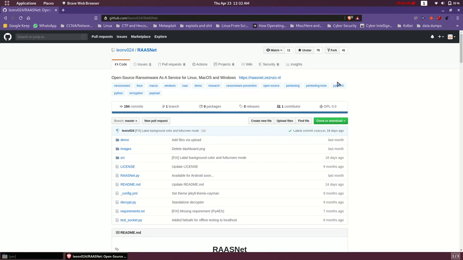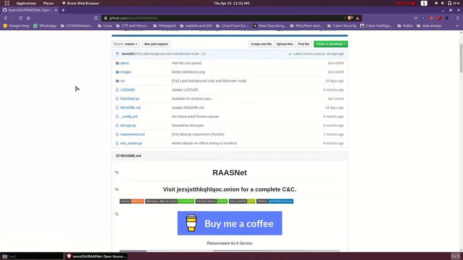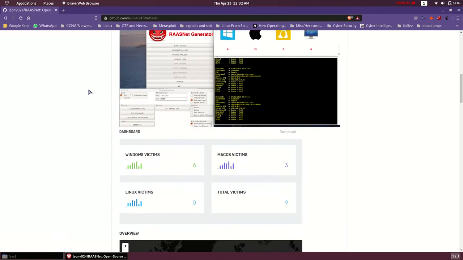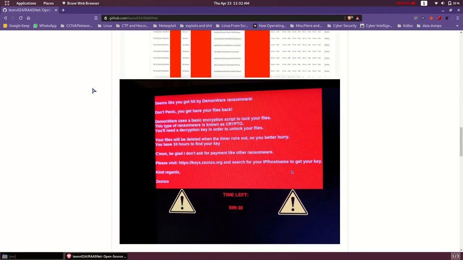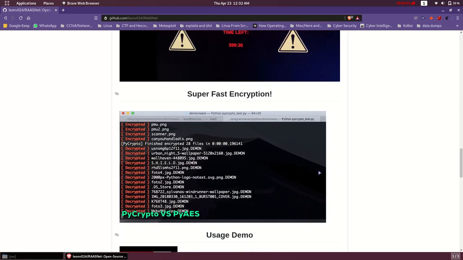I am going to be telling you a little about RaaSNet, ransomware as a service, which works for Linux, Mac OS, and Windows. This is a tool developed by this user Leon P024, and this is basically to judge and just study about ransomware. It was not made for any malicious intent.